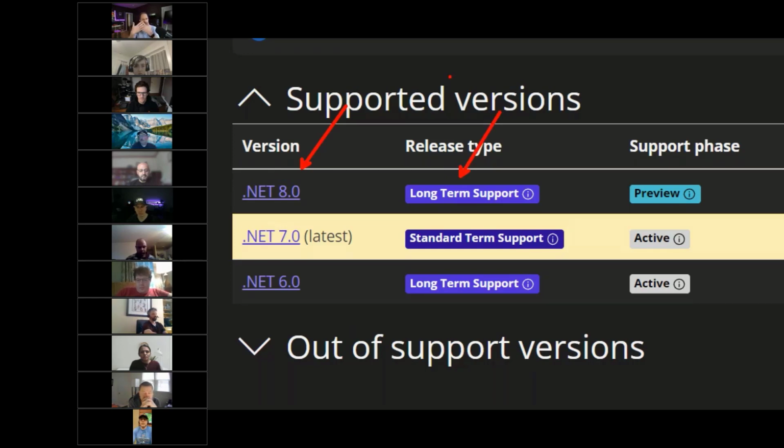But .NET 6 will, in fact, overlap it. So you have that couple of years where you have two things in support at the same time. You'll have .NET 8 and .NET 6 in active support at the same time.